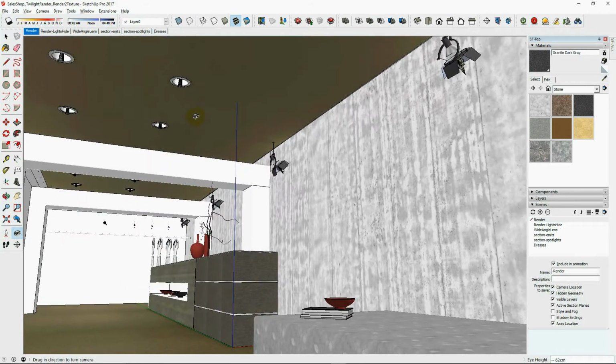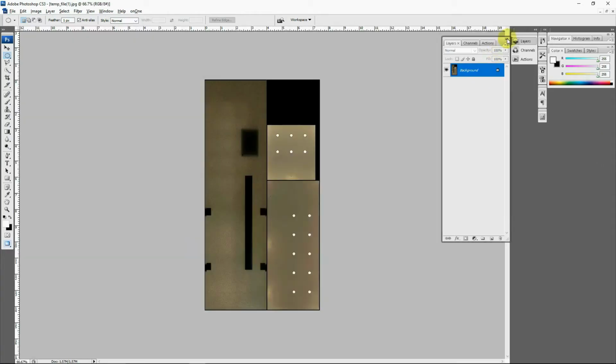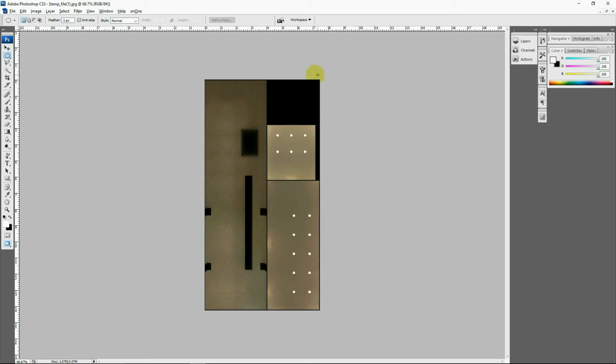So now it's rendered the floor and the ceiling together. And let's look at how it's laid it out. So we open that into Photoshop, and we can see that it's laid out this texture and these textures as best it can, and then it's cut off the edge that wasn't used.